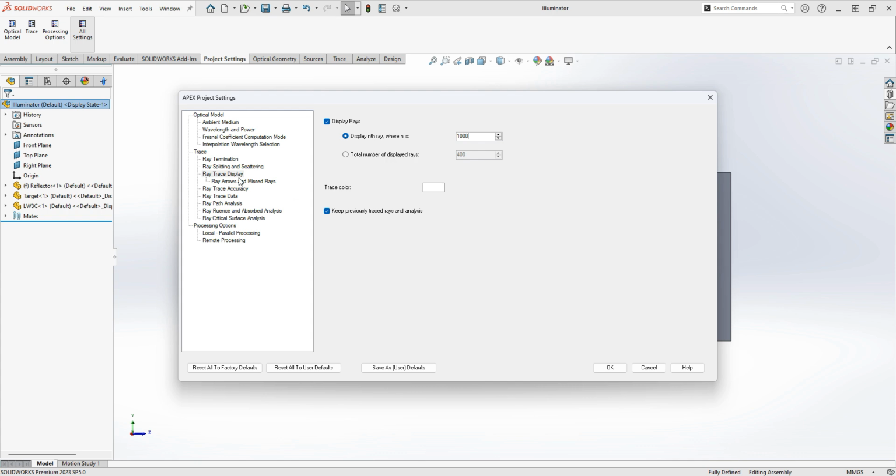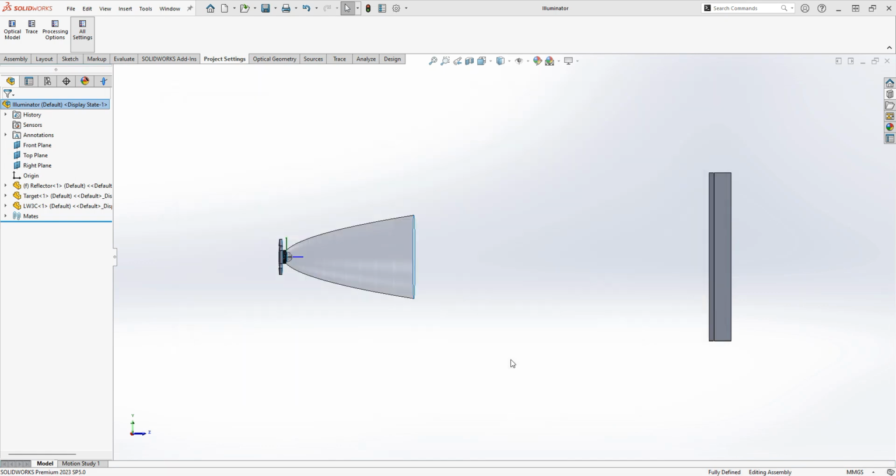Then we want to go over to ray arrows and mist rays, and where it says distance to extend rays in 3D, we want to change that to 250. Then we want to click OK. And that should be the settings we need for this ray trace.